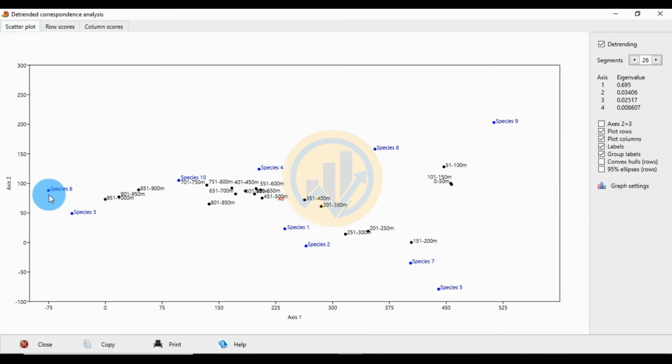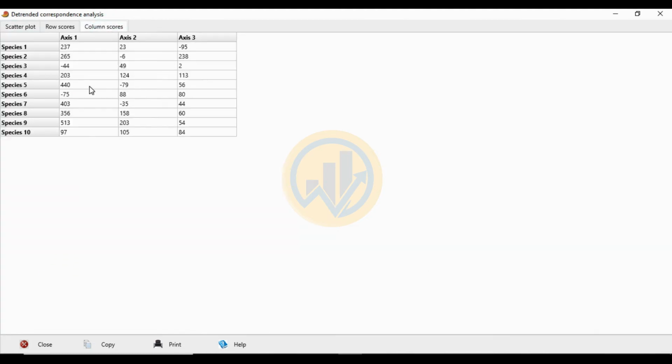The third one is species 6, in the left side corner. The x1 value is minus 75, at the same time the x2 value is 88, and the x3 value is also 80.